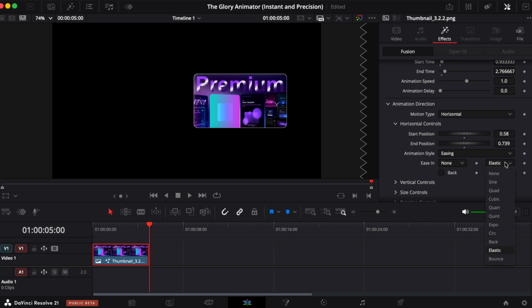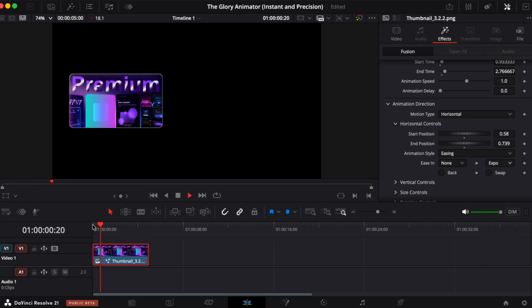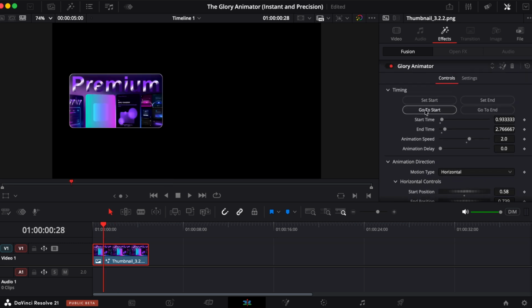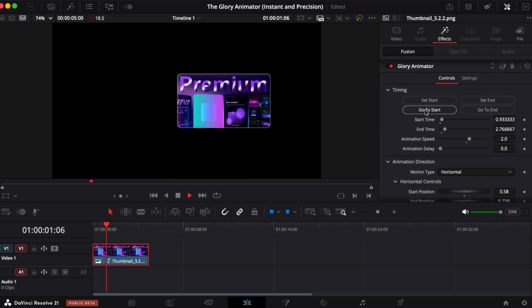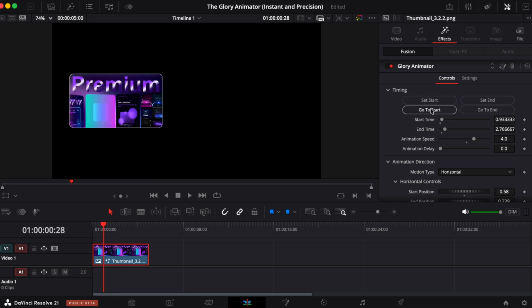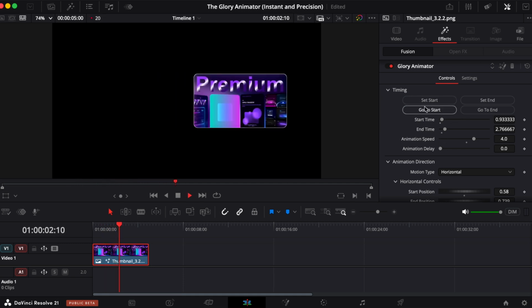So let's say we set this to expo, that is the smoothest. And now the timing will be normal, like that. If we choose to increase the speed, let's say for example 2, that will be 2 times the speed. And when we go back, go to start and you play, it will be faster. Let's make it 4 so you can see how fast it will be. Go to start. Now you see it will be very fast.